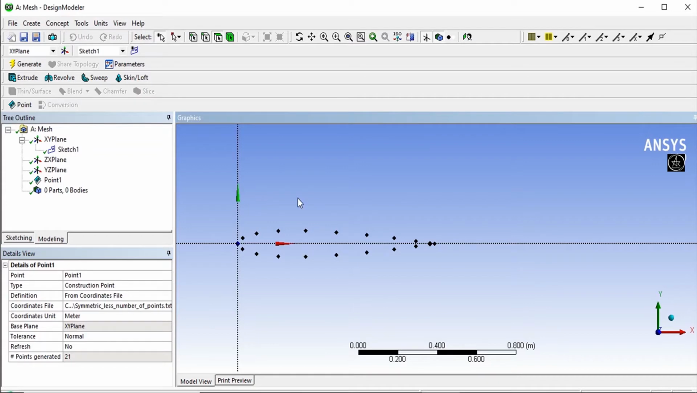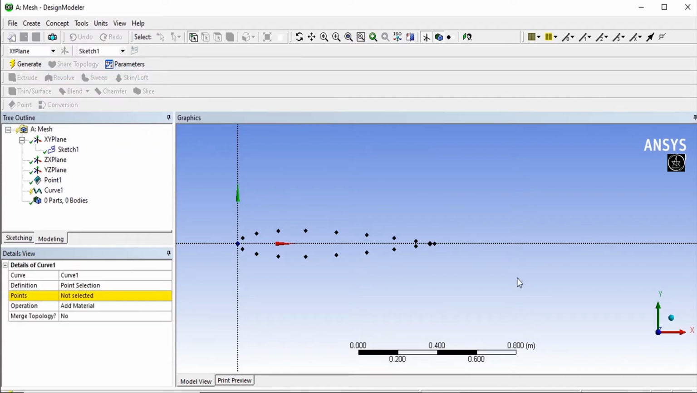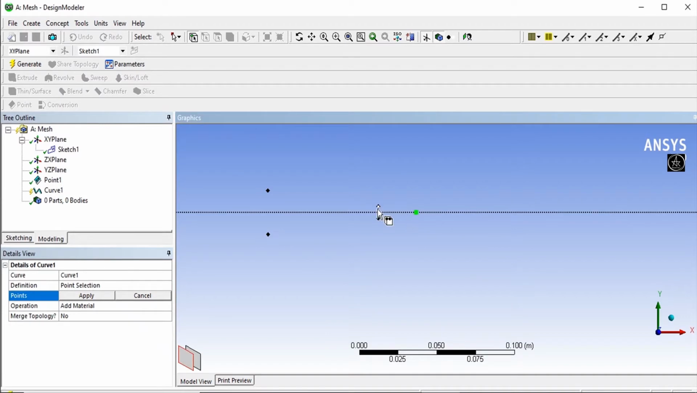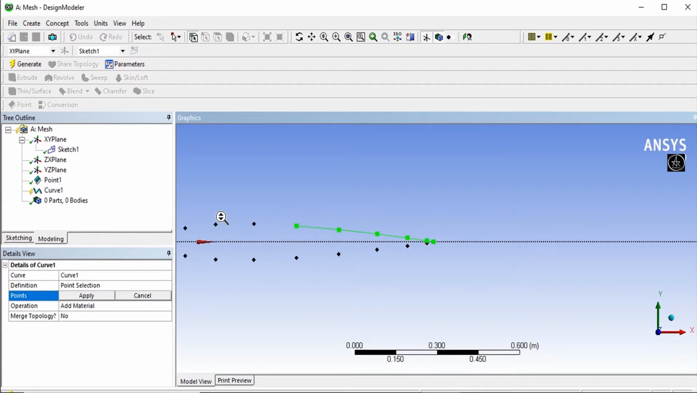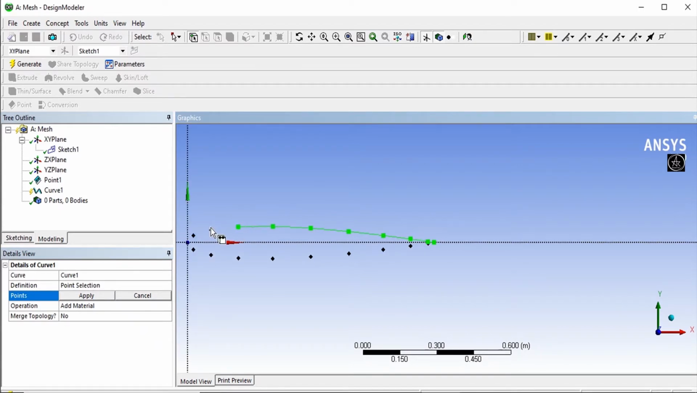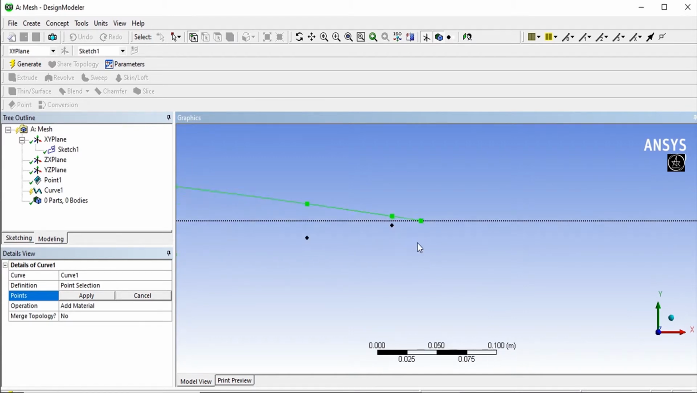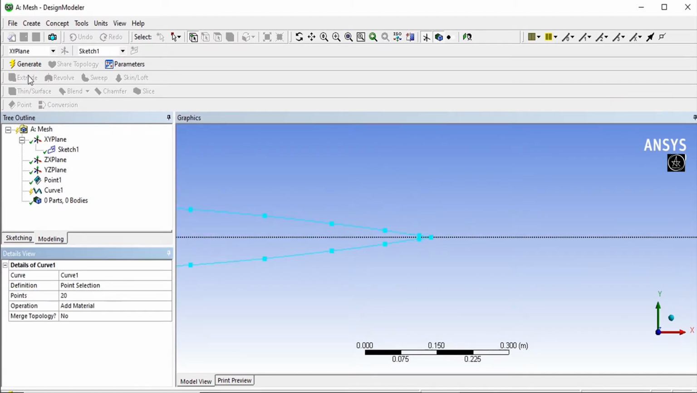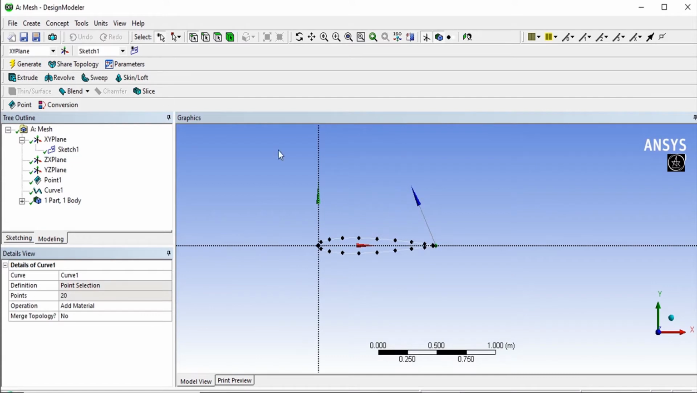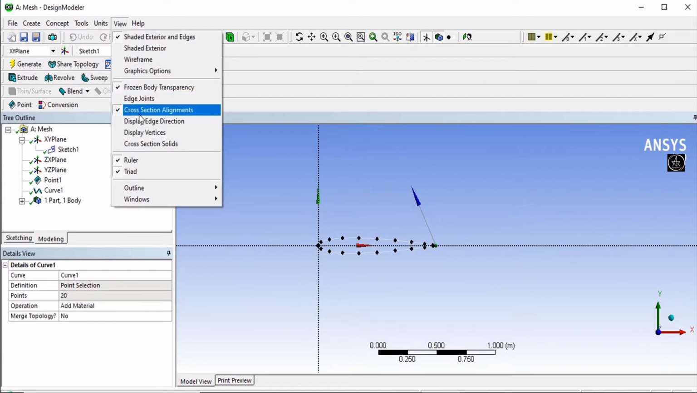And we need to connect all these points. Concept, 3D curve. And keep on selecting these points. Right click at the end and close the end. So then go for apply and generate. So now the curve is generated, and if you don't want to see this tile, you can close it.